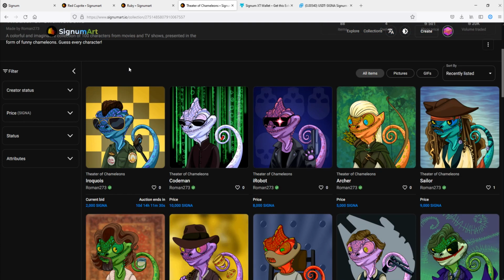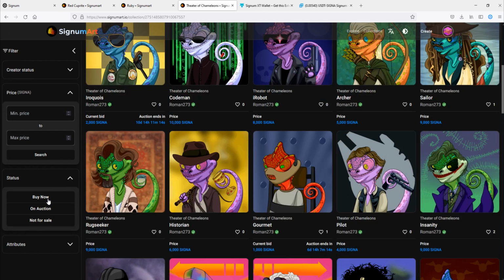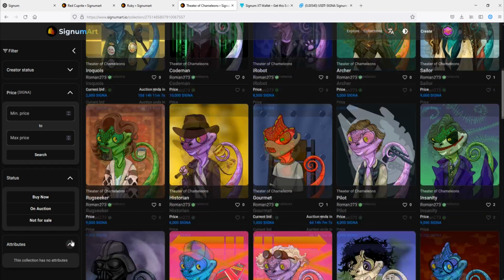In the left corner, there are additional settings with which the user can reduce the scope of the search. Creator status: verified or unverified. Price, from the minimum that the user can afford to the maximum. Status: can buy now, NFTs are on auction, or NFTs are not available for sale. There is also sorting by attributes.